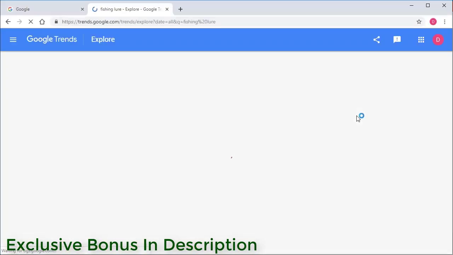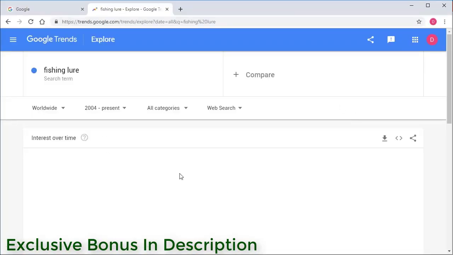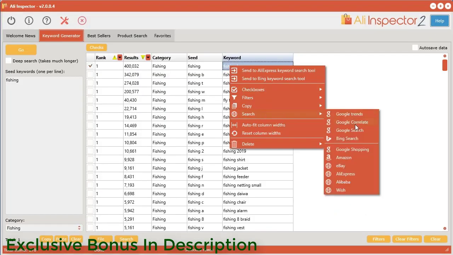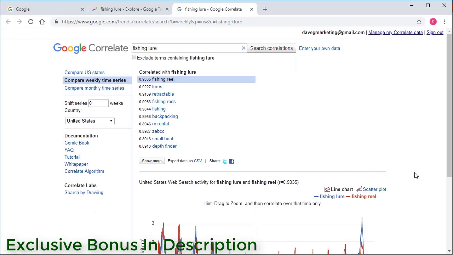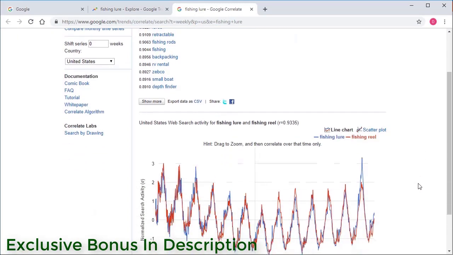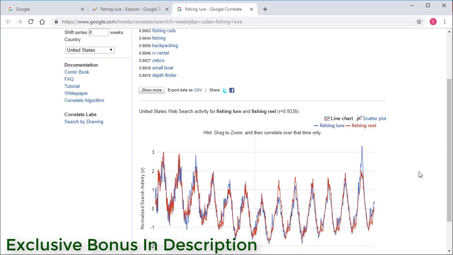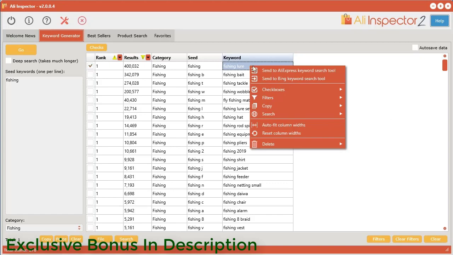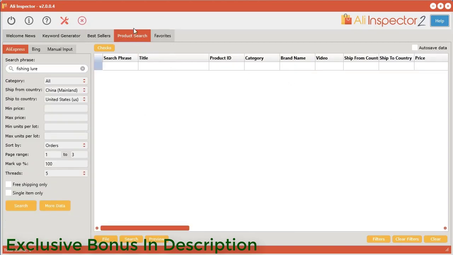For example, let's take a look at Google Trends. You can see the trend of that particular keyword over time, or use Google Correlate to see what other keywords correlate exactly with that particular keyword, giving you more insight into that particular niche. And once you've found a niche keyword that you'd like to research further to find particular products for your e-commerce store, simply right-click and send that over to the product search tool.